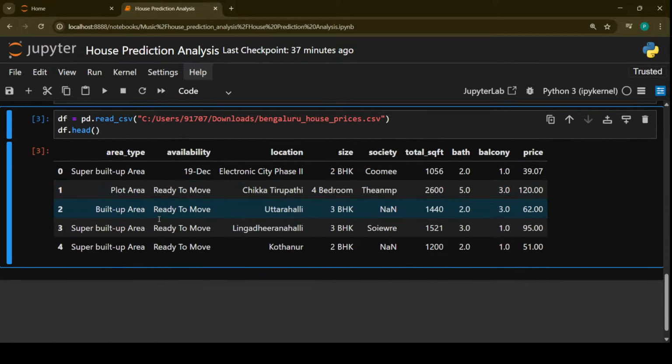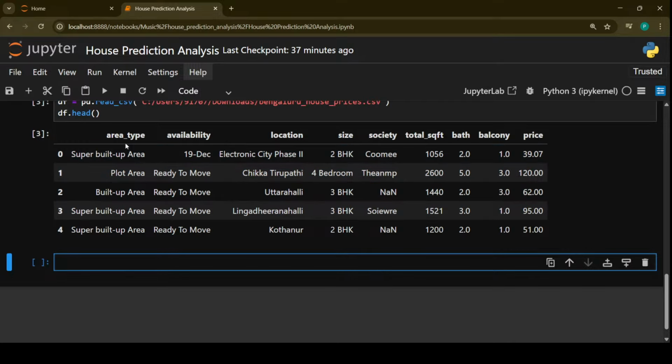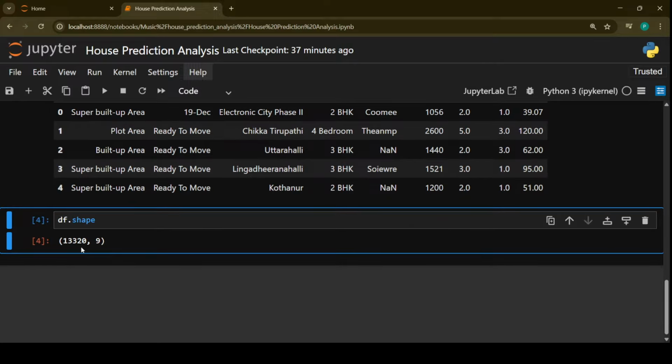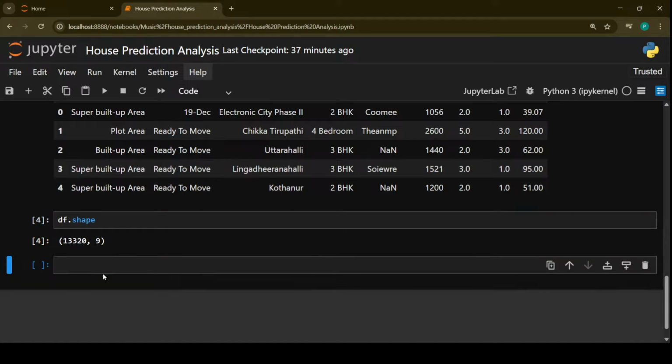Now we have seen the data set. You can see the area type, for example super built up area, plot area, and availability, like after 19th December, or ready to move. Then location, and these are the kinds of values present. Now let's just see the shape. I told you already it has approx 13,320 rows and 9 columns.